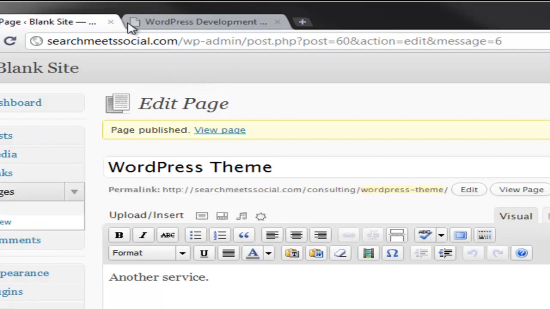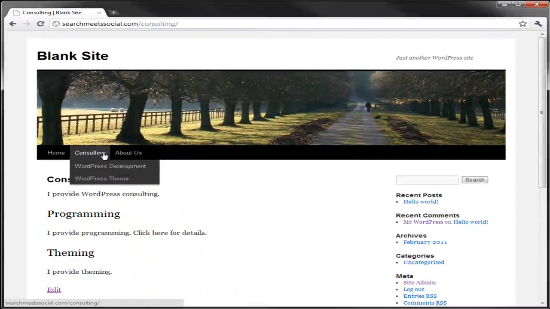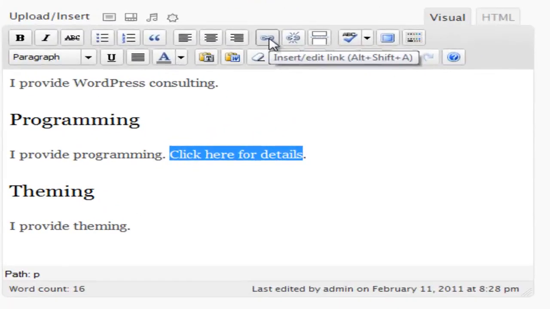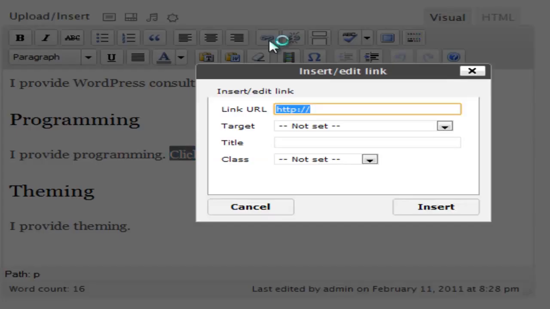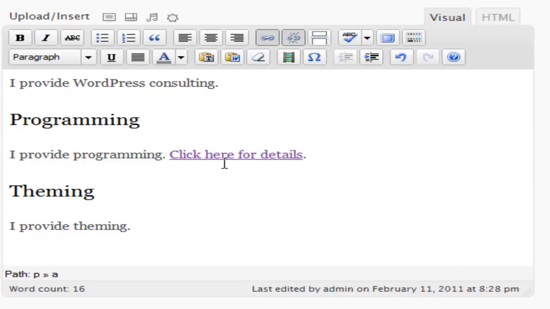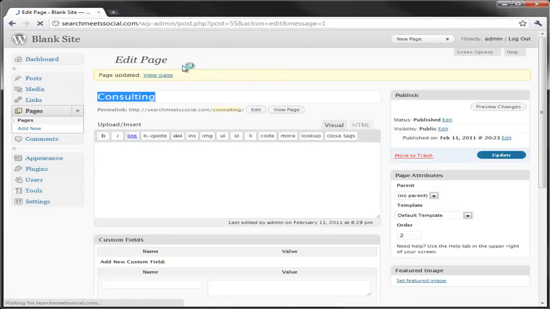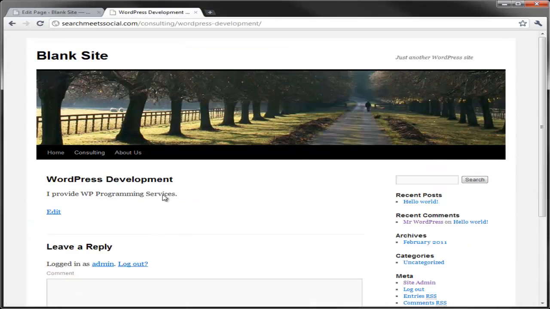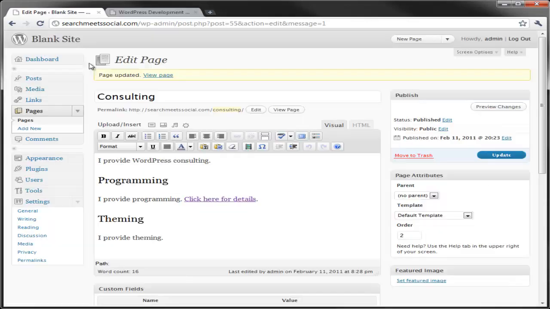And then I'm going to go back to the consulting page, and I'm going to click Edit. Now, where it has programming, I'm going to highlight this because this is what I want people to click on. Okay, and what I want to do is I'm going to click on this link here, Insert, Edit Link, and I want to send this to the page Consulting WordPress Development. Insert. Now you'll see that that's now a hyperlink. Okay, I'm going to go ahead and update this. And when we go to view the page, we'll notice there's now a link here, and when we click on it, it takes us over to the subpage WordPress Development. So it's really that easy in WordPress to link.